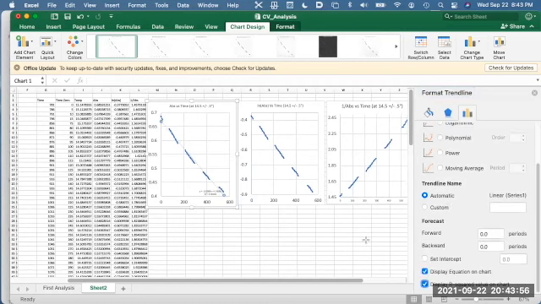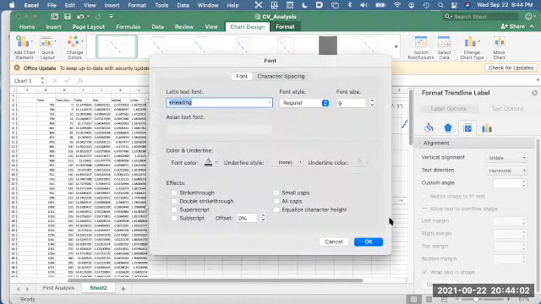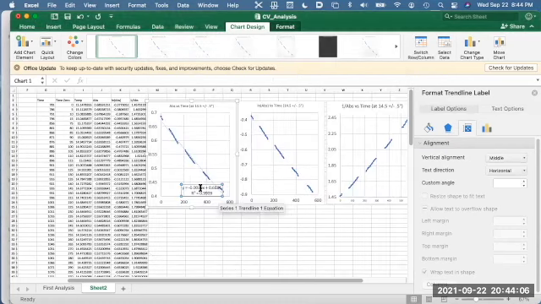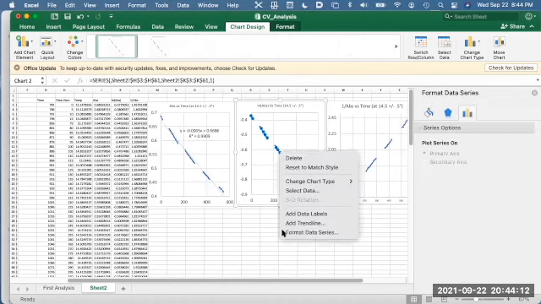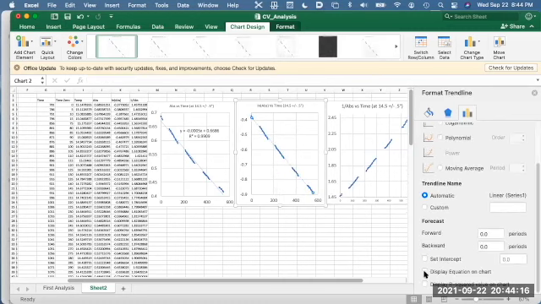I want to display the equation. I want to display R. I don't want to set the intercept. And it's going to generate an equation, and when I click on that equation, I can change the size. Same thing for the natural log versus time.